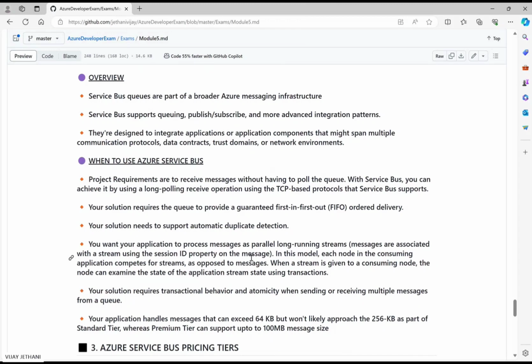Now, when do I want to use a Service Bus? While the storage queue, I was using purposely for storing the messages in short. But when I don't want to poll my source, during that time I would have this publisher and subscription mechanism, which can actually transmit these messages from my source to destination.